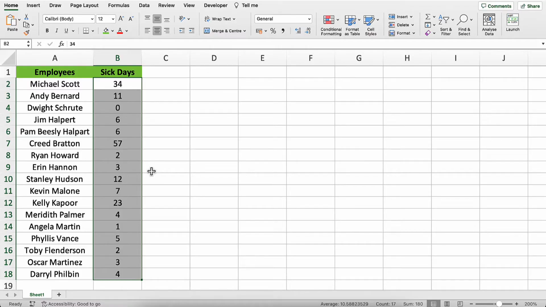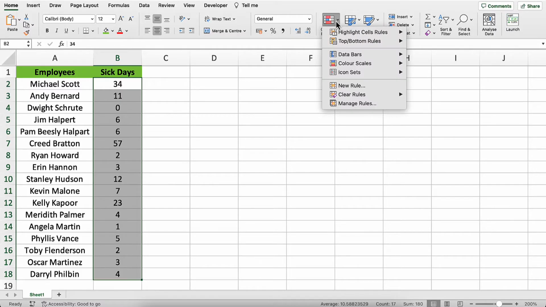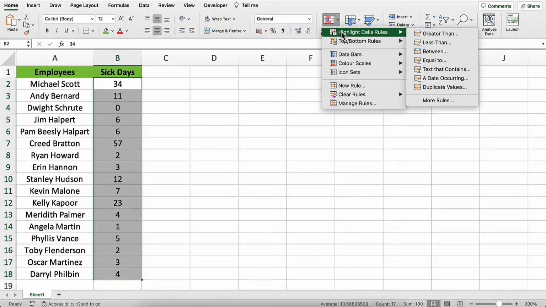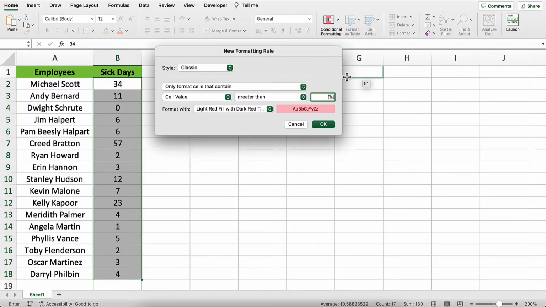So, I've selected all the sick days. I'm on the Home tab, going to the Styles box, and select Conditional Formatting. At the very top, you'll see Highlight Cells Rules. This arrangement in Office 2007 is really very helpful. Then, select Greater Than. This box is going to open up and ask you to enter a number. What it's going to do is format the cells that are greater than this number. For example, who was sick for more than 15 days this year.